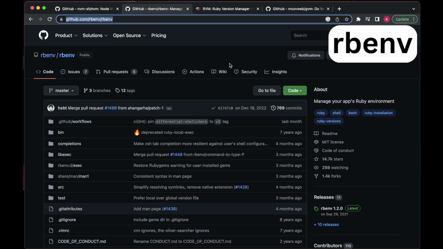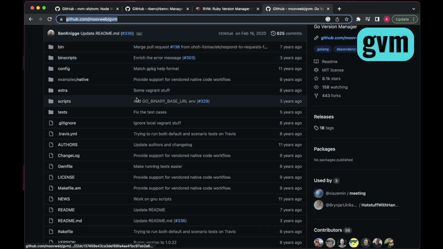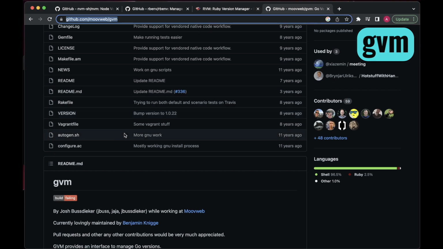rbenv helps us with Ruby, as I mentioned a minute ago. There is an analogy, RVM, you can use it as well, so it depends on your preferences. Then GVM helps us with Golang versions.